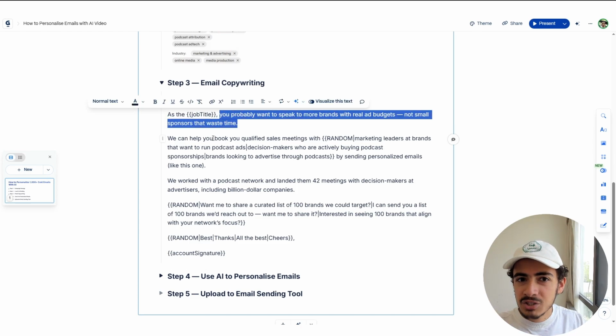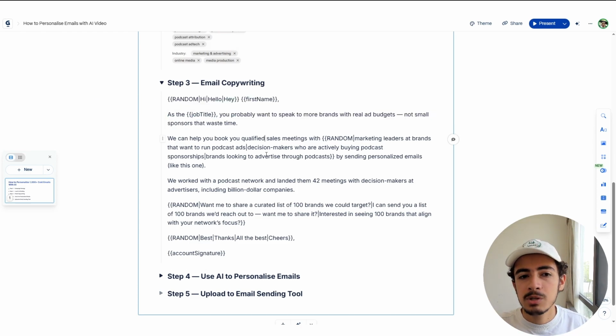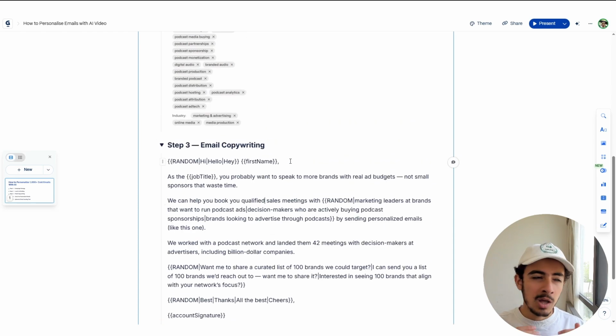Now here, I'm actually deciding not to personalize this, because the people I'm reaching out to, I know they have similar pain points and similar dream states. I don't actually need to personalize it because it's already quite segmented.